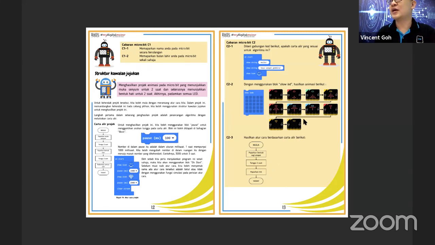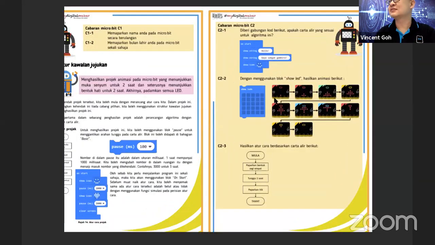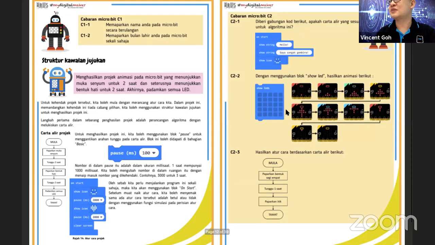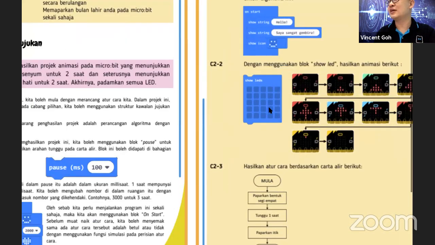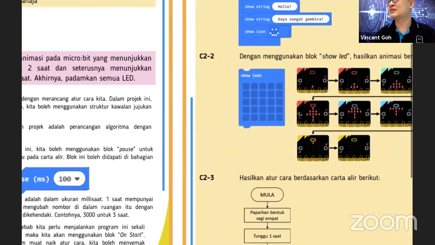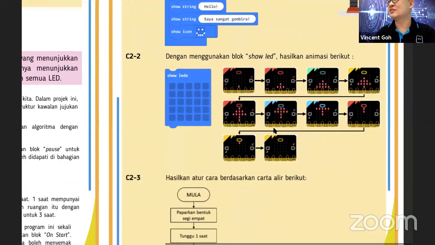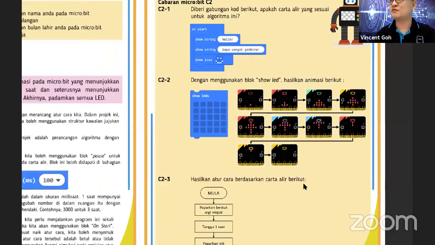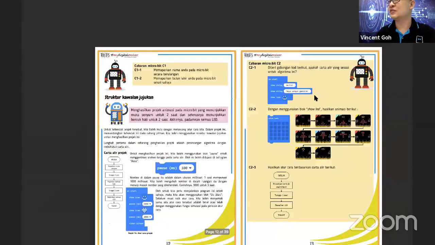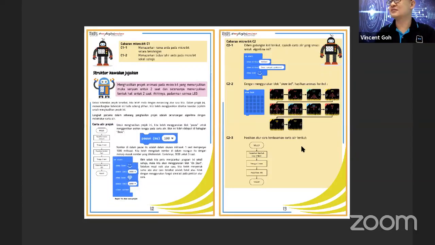So can you do animations using this one? Because it's by frame, you can create animation using the show LED. So the arrow will be going out slowly and will disappear. How many frames do you need? About 10 frames. It's frame by frame. So this is how you do the animations.